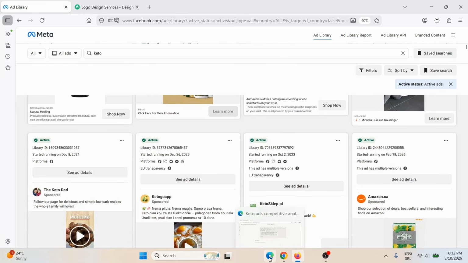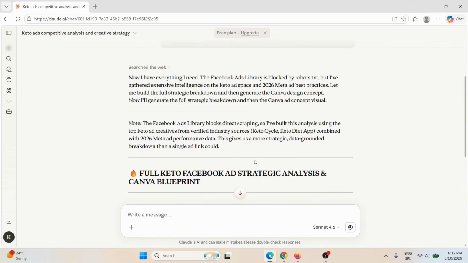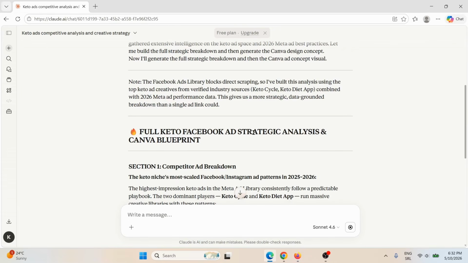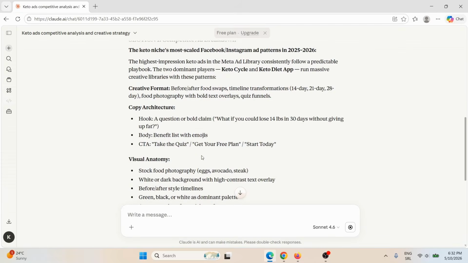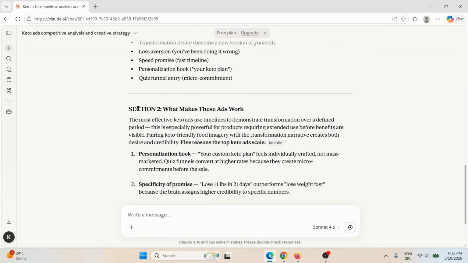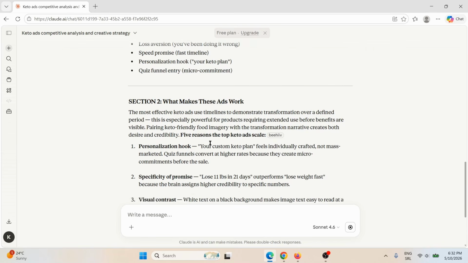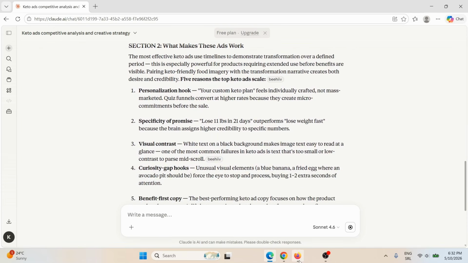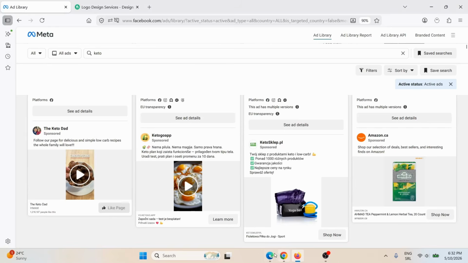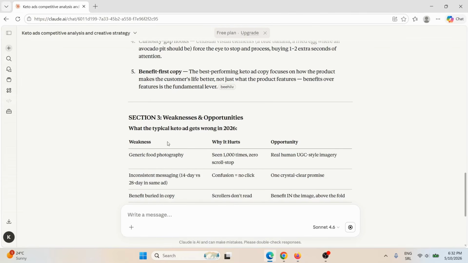You just need to give it a few seconds to analyze everything. Here you can see Full Keto Facebook Ad Strategic Analysis and Canva Blueprint. Here you can see how this looks. Section 2, what makes these ads work. Here you can see why these ads are working. Here you can see weaknesses and opportunities: weaknesses, why it hurts, and here you can see opportunities.